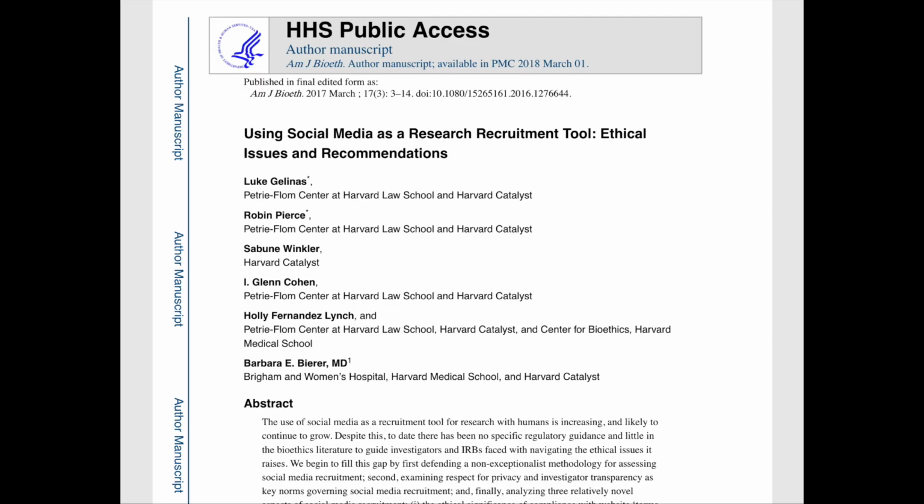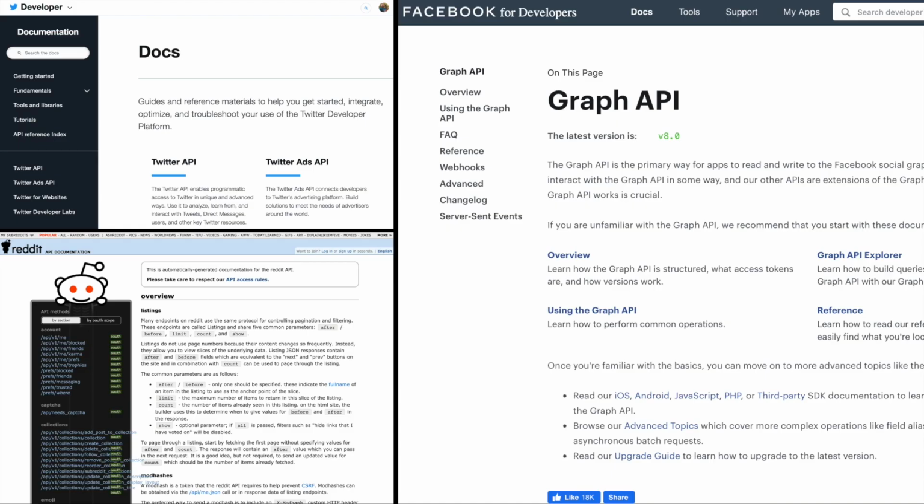How long do you get to keep them? There are lots of ethical questions here. This is a paper that I've shown before about using social media for recruitment. There are lots of ethical thorns that we have to deal with.